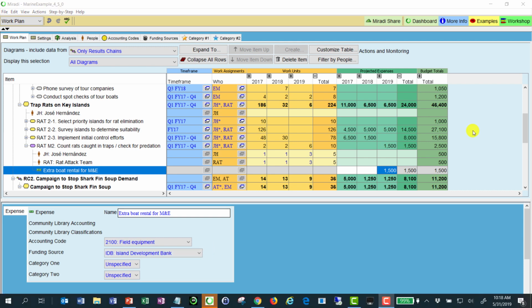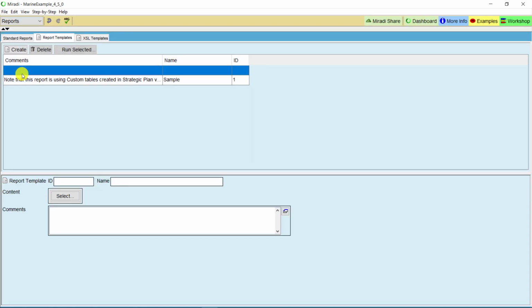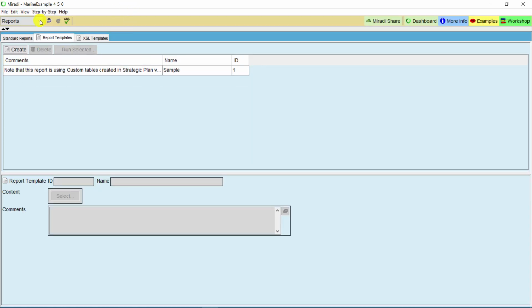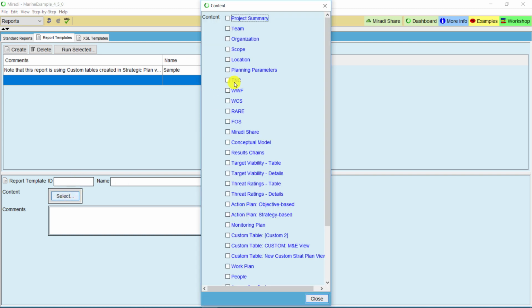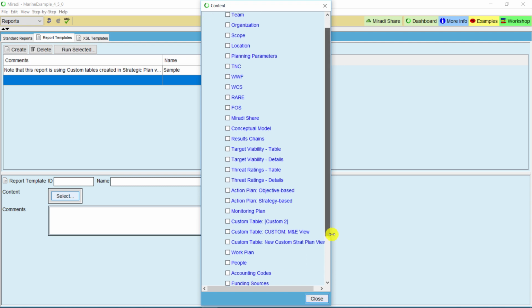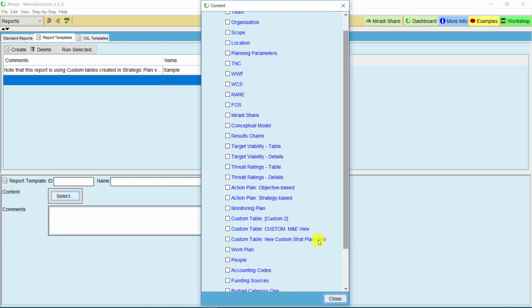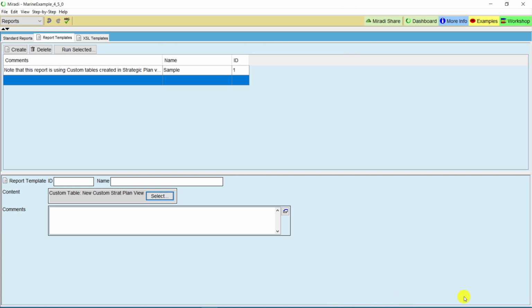Lastly, I'll show you the reports view. Here you can create your own report templates with the content that you want. You can pick any of this content that you see displayed here, and this includes the strategic plan custom views. You can give your report a new name. And once you're done, you can run any of the reports listed with the Run Selected button.